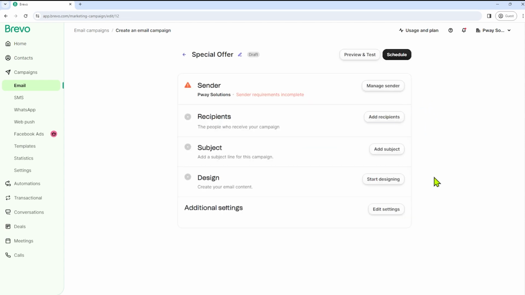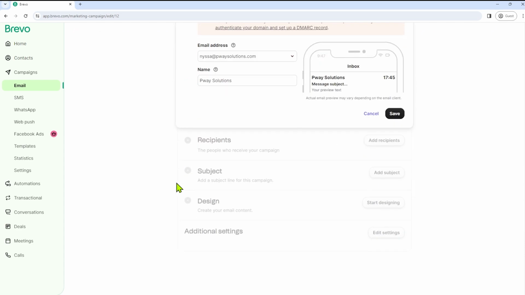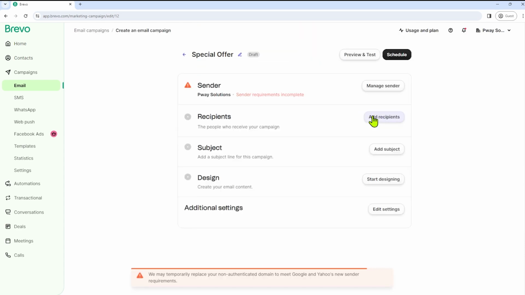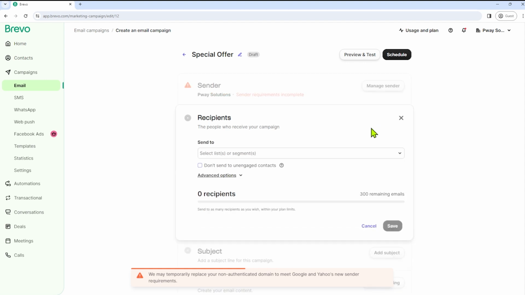So these are the steps in creating the campaign. So we have here sender, just manage the sender. I'll just leave it as is. And then we also have here the recipients. So just add the recipients.